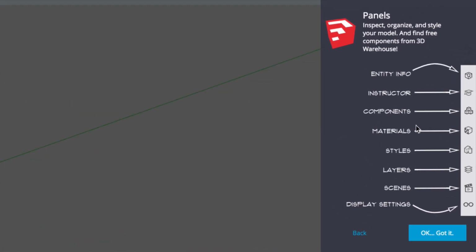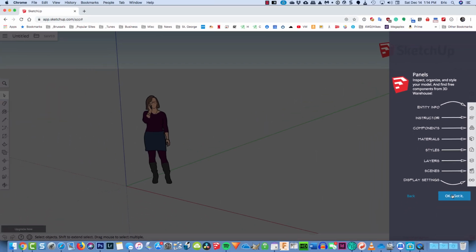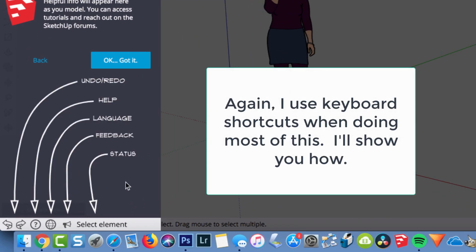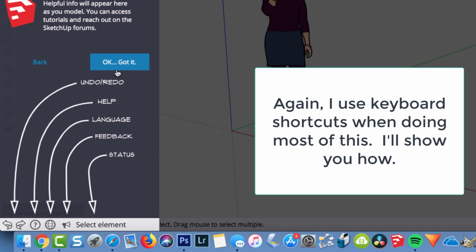Over on the other side, you have these different panels. We'll go through each of these. They work pretty much like the desktop version. There's a few differences, but we'll go through those one at a time. Down below here, redo, undo, help, just some basic stuff. Don't use those very often.